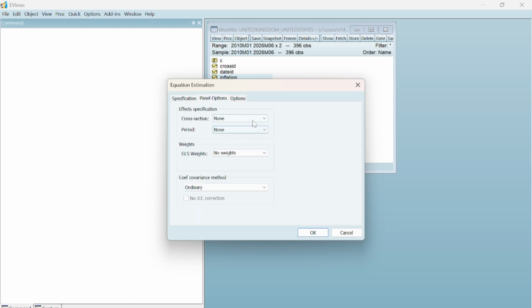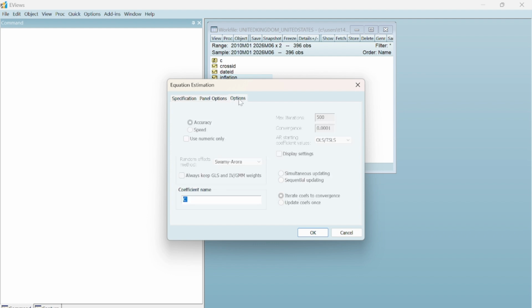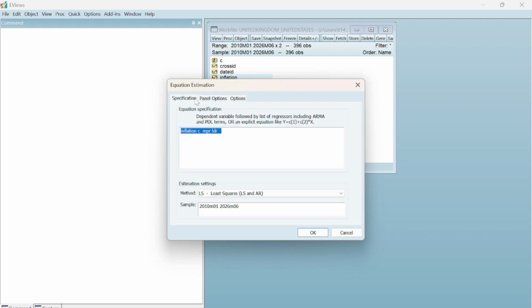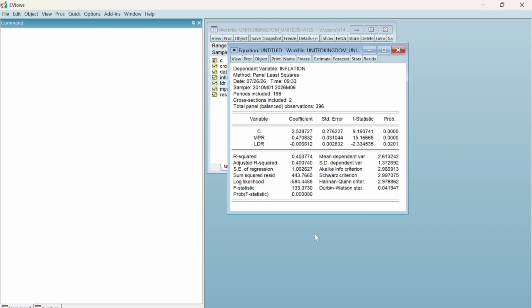So this is where you change if you want fixed effects or random effects, but you don't have to do that since you're running a pooled OLS, and I think that is one of the important things there. So you go back to your specification, you leave it at least squares because it's pooled, and you just click OK, so you can see your results.